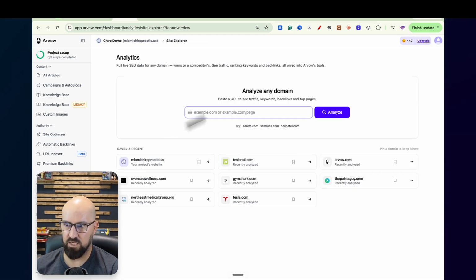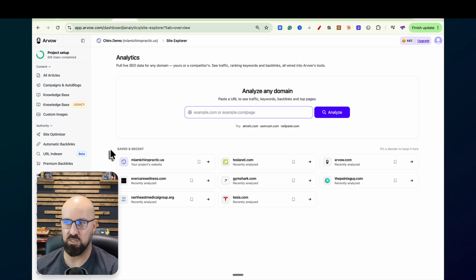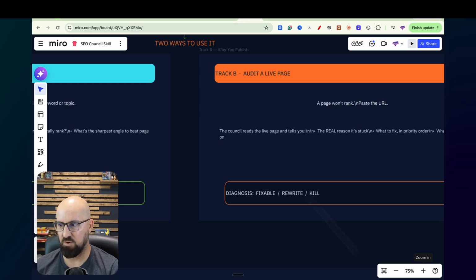And the Site Explorer. So you can enter in your website or a competitor website, see all the analytics, the traffic, and the top ranking pages. This is a good tool in conjunction with any AI, with Claude. And you can pair the two together to really get things to the next level. That's it. Hopefully that helps you guys out.